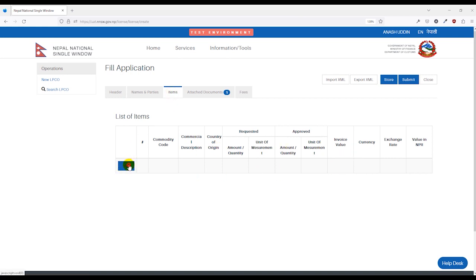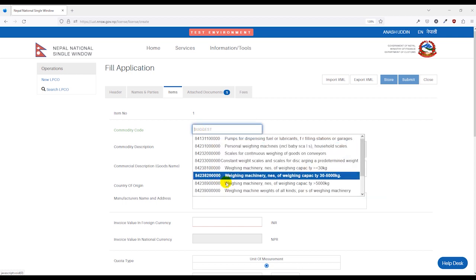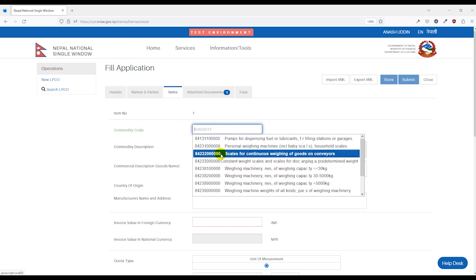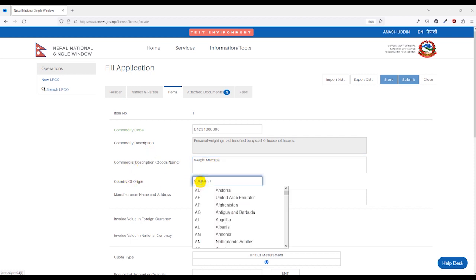In Commodity Code field, enter the HS code of the item by typing digit of the code. Select the code from the system suggested list. The commodity description of the selected HS code can be seen. In Commercial Description field, type the commercial name of the item as mentioned in the invoice. Select the country where the item has been produced in Country of Origin field.